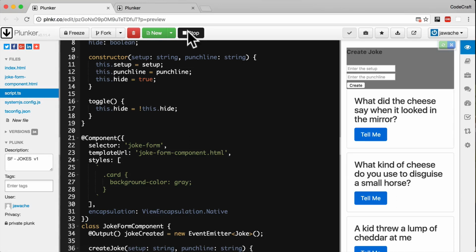But now if we look at the application, although the background color of the joke form component is still gray, we've lost the global Twitter Bootstrap styles. So just like view encapsulation emulated, with view encapsulation native, styles we set on the component do not leak outside of the component scope. So just like before, the other cards are still not gray. The style we set by setting the card to gray is only applied to the joke form component and it hasn't leaked out to the other components.